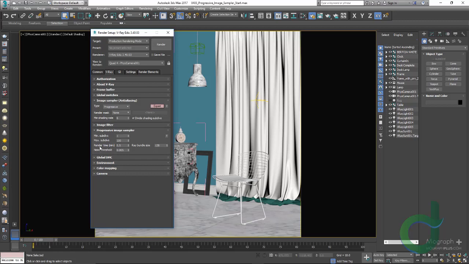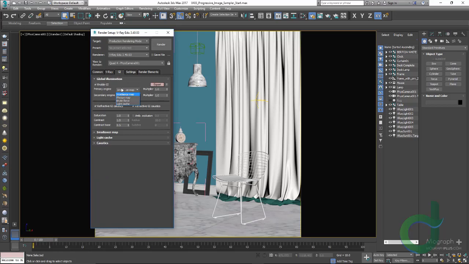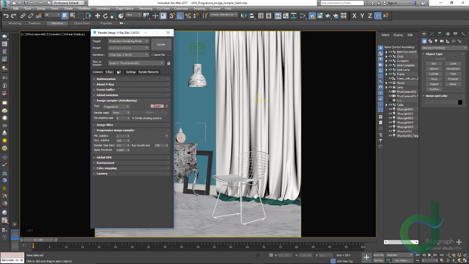We have two new parameters, render time and ray bundle size. Render time is the maximum render time in minutes. Right now the render time is set to 0.5, so the render will stop after half a minute. And this time does not include any GI calculation. So if you are using Irradiance Map and Light Cache as your GI engines and the calculation of those takes, let's say 4 minutes, this half minute begins after the GI has finished calculating.